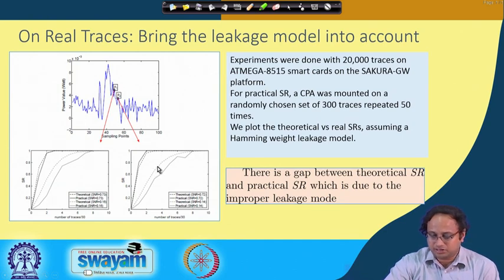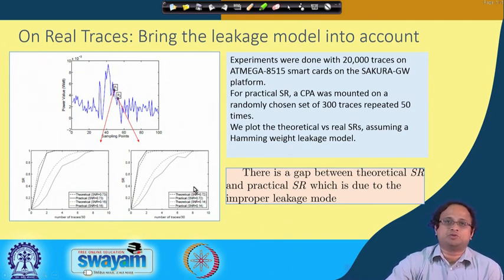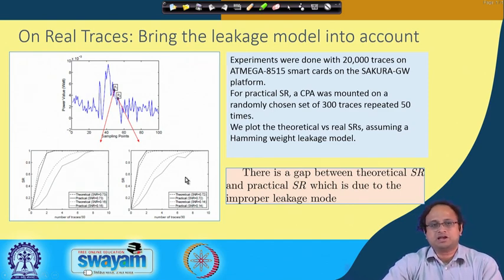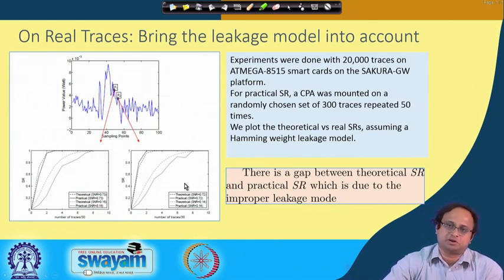So this gap between the theoretical SR and the practical SR, we can study it further. It is probably because of the improper leakage model. Remember that we assumed the leakage model at the end. So there we assumed in this case a Hamming weight leakage model. So somebody can come up and give us a better leakage model, and if that be so, then we can improve the accuracy of our estimate.